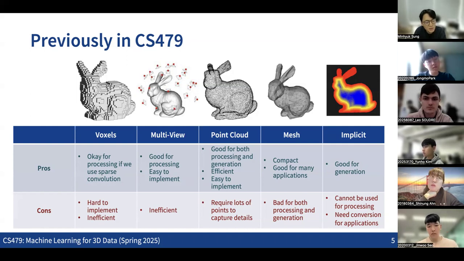Then we also discussed the point cloud representation, which is what we're going to discuss today. It's also a very common representation that we can easily obtain from 3D scanning situations. The good thing about point clouds is that they are easy to process and also to generate using a neural network. So what we are going to discuss this week and next week is about neural networks that can process and also generate point cloud data. We could also discuss the efficiency of those architectures.